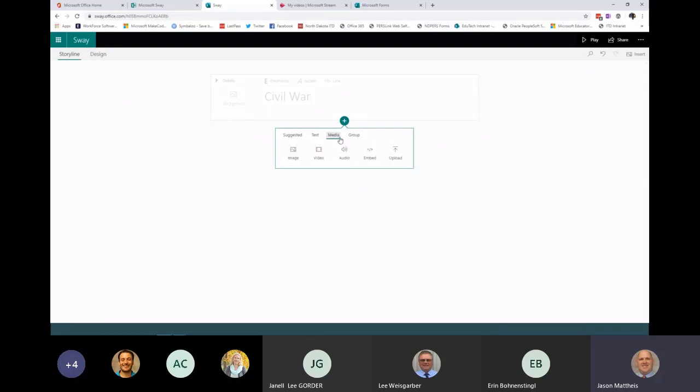I can also add media. Again, here I can add an image to my Sway. I can add a video clip. I can add an audio file if I just want to have some audio that's playing over the top of an image or a picture, or sharing some extra content that way. I can embed other types of presentations or videos, or I can even embed a Microsoft form directly into my Sway to make this interactive. And I'll show you some options with embed. And then I also have that upload option where I can bring something specific into this as well.